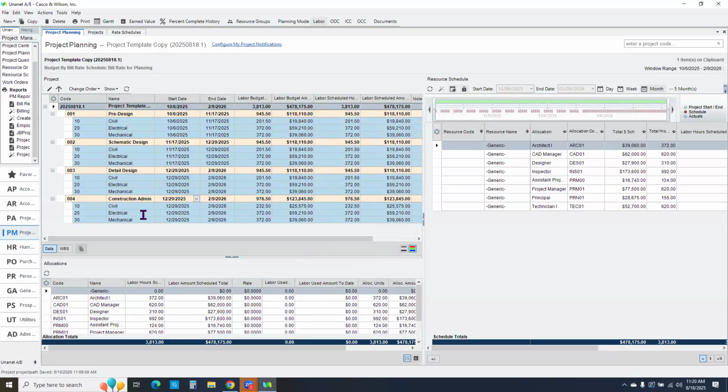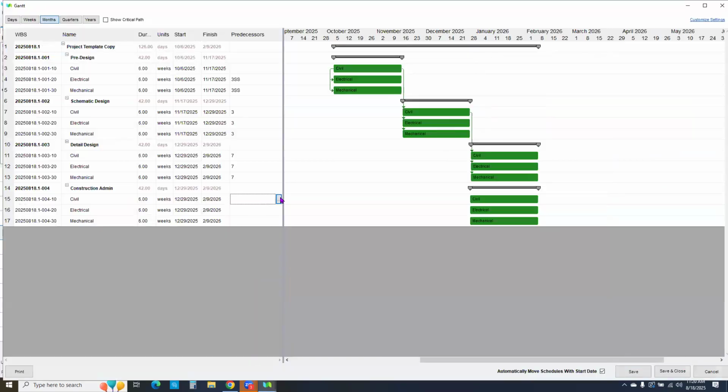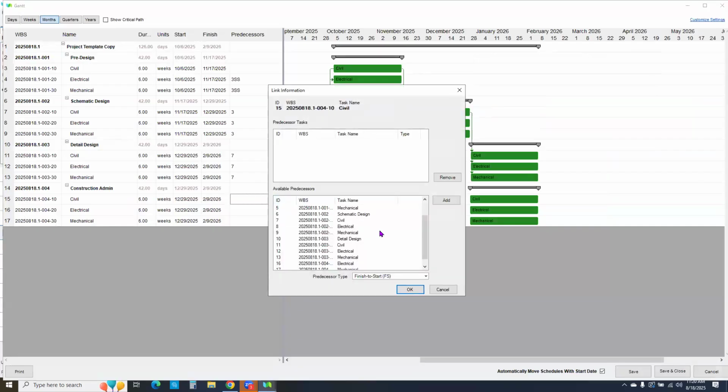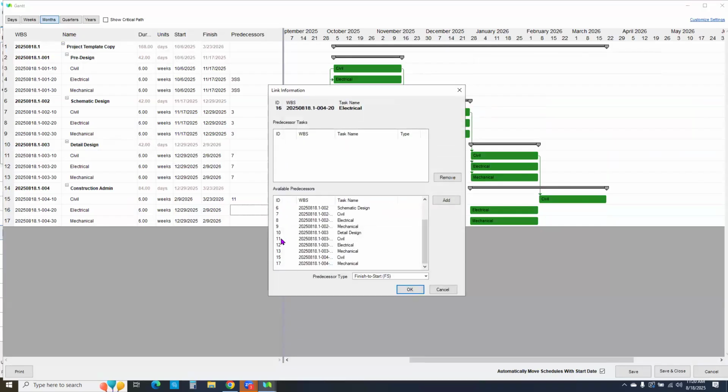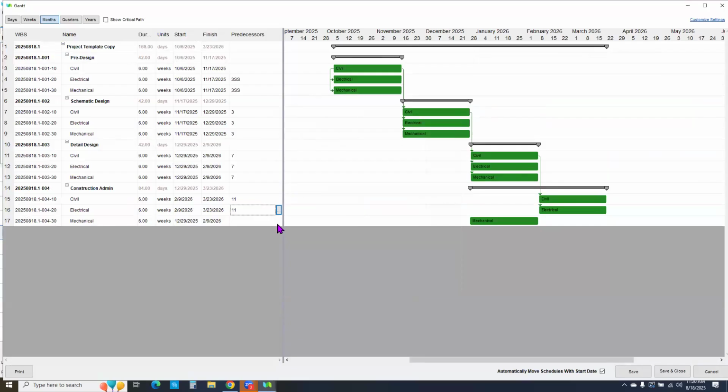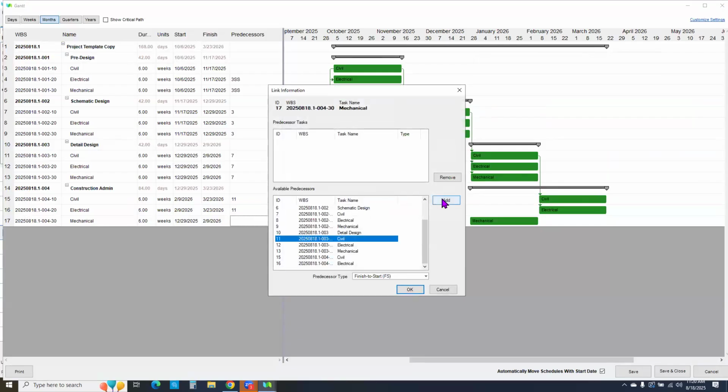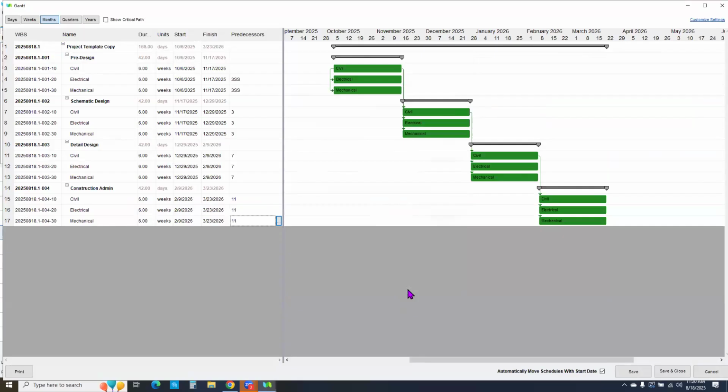And again, too, if I need to push that construction admin date out, which again, probably wouldn't fall in line with detail design, I'm going to go up to that Gantt and then add that new predecessor. And I will connect it to phase 3, finish to start. And again, it will automatically push that out, and as well as my resources will go with it.